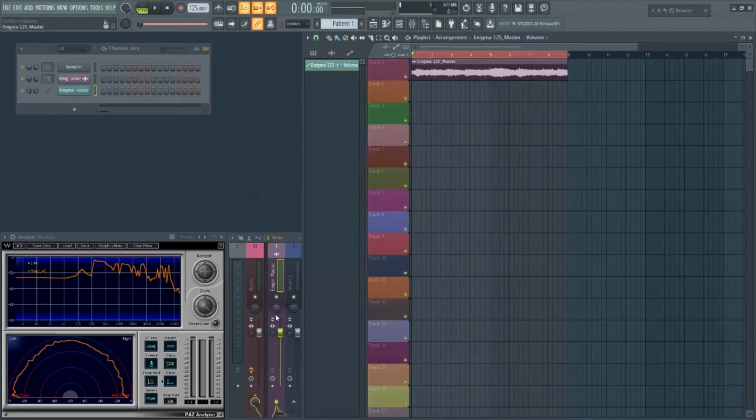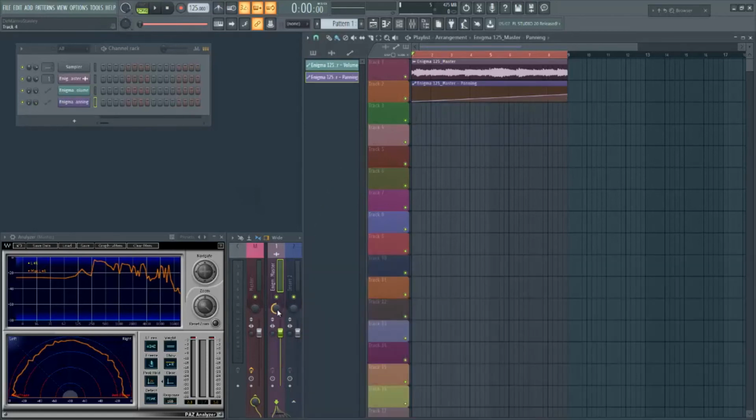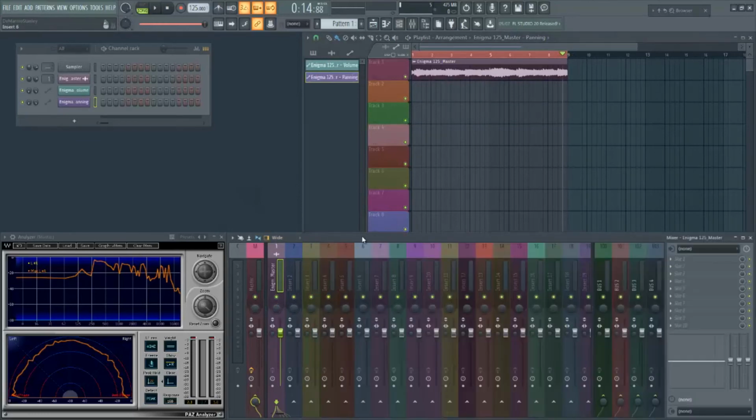So that's pretty much automation. Like I said, you can do the same thing with your pan. Right here on the automation clip, it's going to be the same thing. It's at 50%. You move your clip, and as you see, boom, it jumped to the left. And then when I move it down here, it's all the way to the right. So that's a good tip right there.